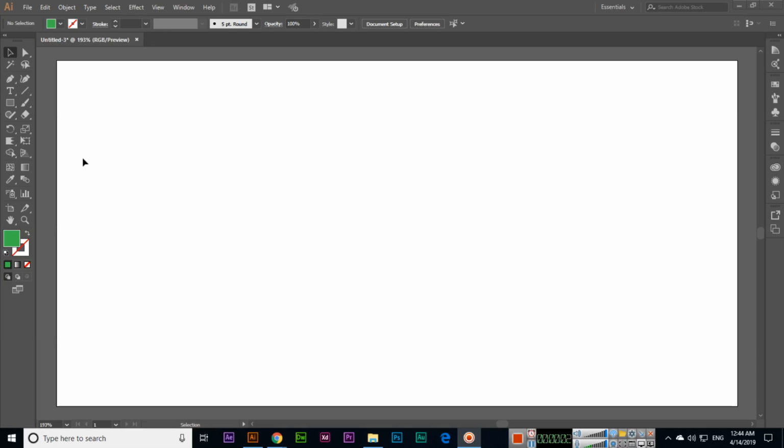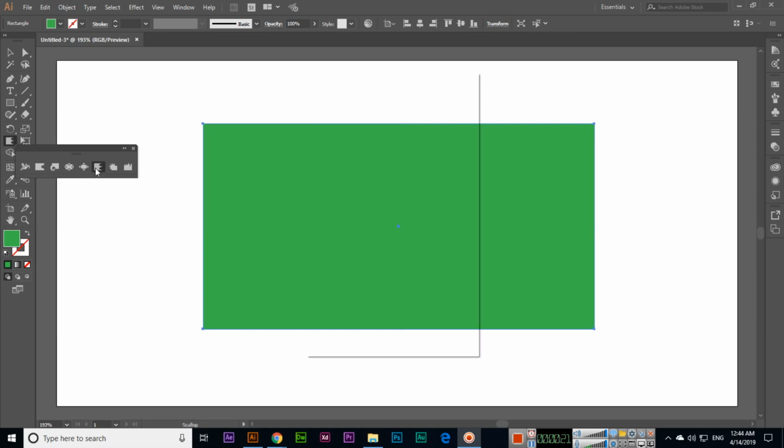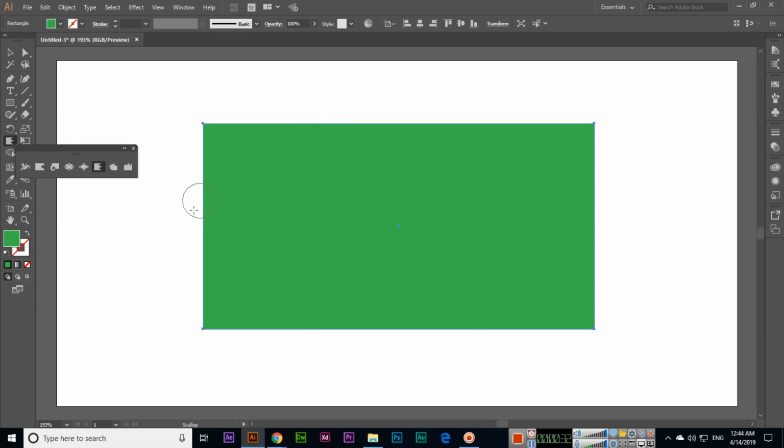Hello friends, in this video I will show you the next tool, which is the Scallop tool in Adobe Illustrator CC 2019. So first we will create a rectangle shape like this, then the Scallop tool, and if I click here you can see the Scallop tool here. If we double click, we can reduce or increase the width and height of the tool.